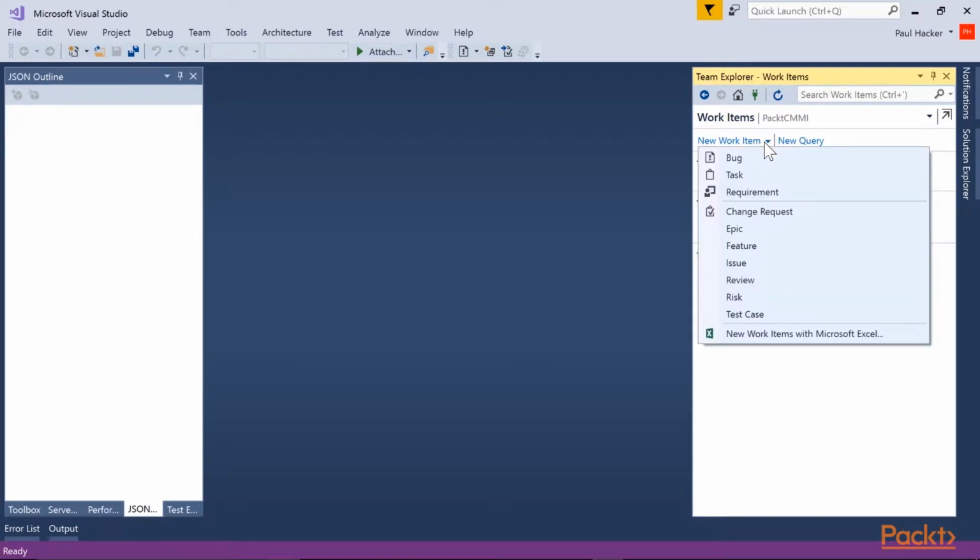And from the new work item list, you can see we have a few more work items than we normally would have in our other templates. While we have a bug and a task, we have a requirement. And we have change requests, issues, reviews, and risk. So again, CMMI requires a little more reporting and a little more information as you develop the project. So there's more work items available.